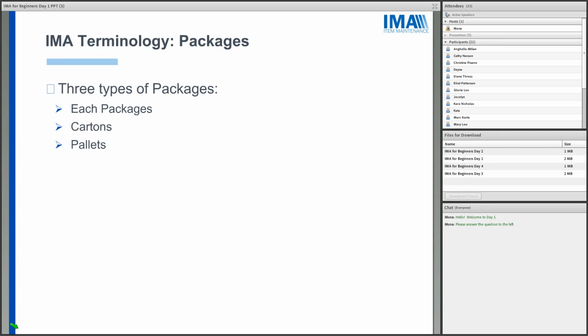There are 3 different types of packages that could be created. So you're going to have your each packages, you're going to have cartons, and there's several different types of cartons that can be created. And then you're also going to have pallet packages, and there are 2 different types of pallets that can be created.